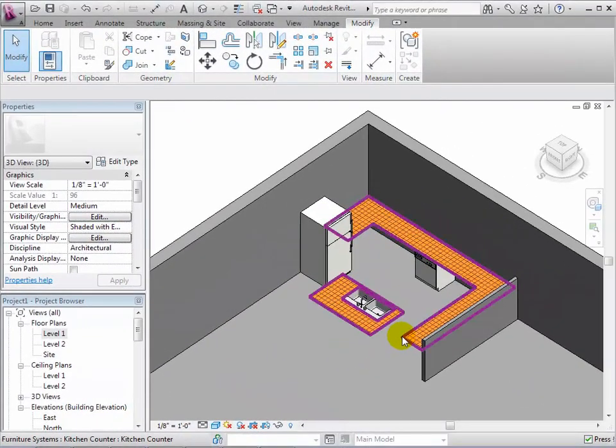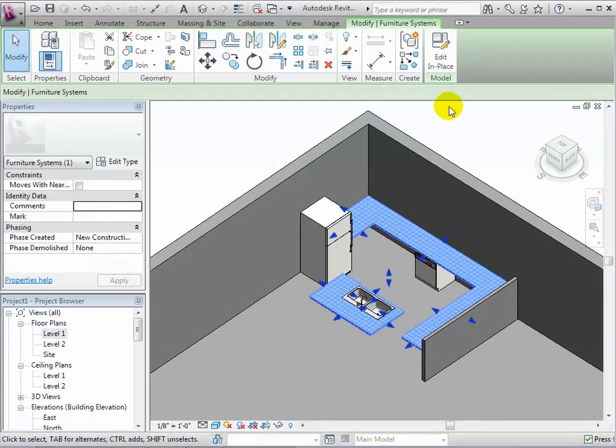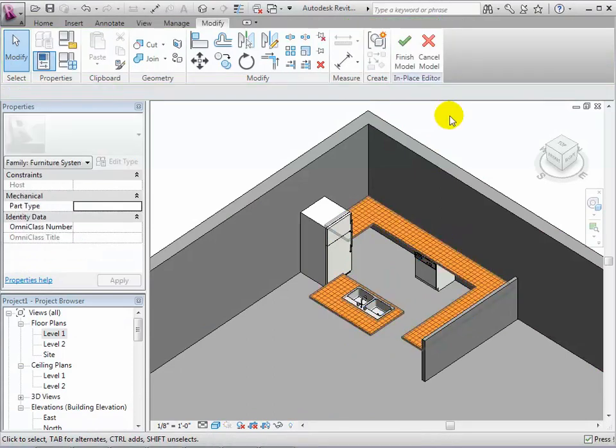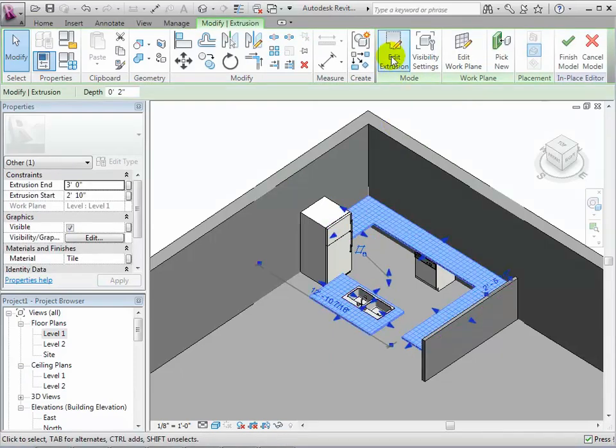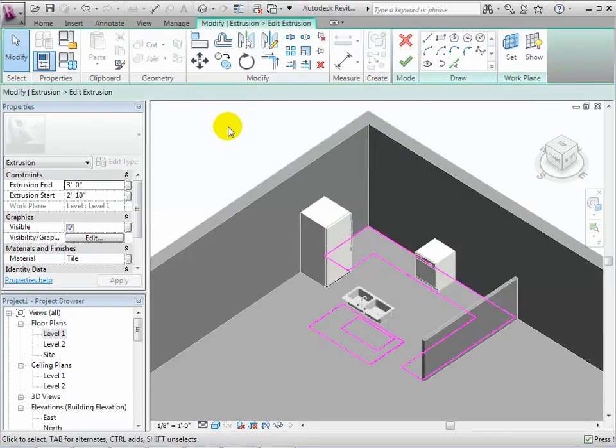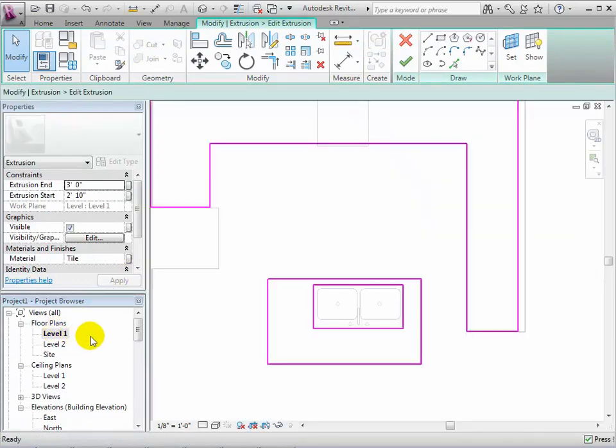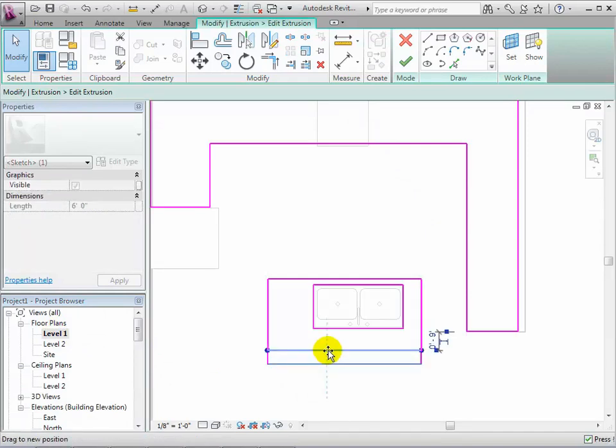To make major edits to a model in place component, select it and choose Edit in Place, which will take us back to the Edit in Place mode. Once we are in this mode, we can select the extrusion form and edit that. You can now see that it is important to realize that a single component is made of many different forms, and each form is edited separately. For this extrusion, let's change one of the boundary lines to create a curved countertop.